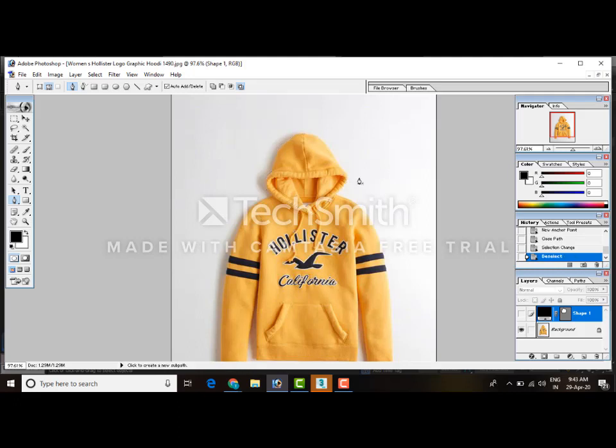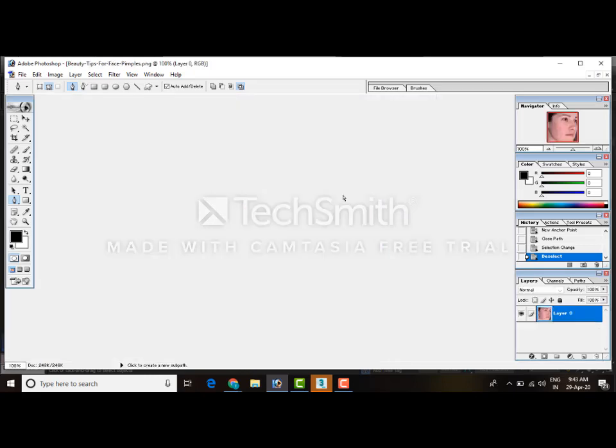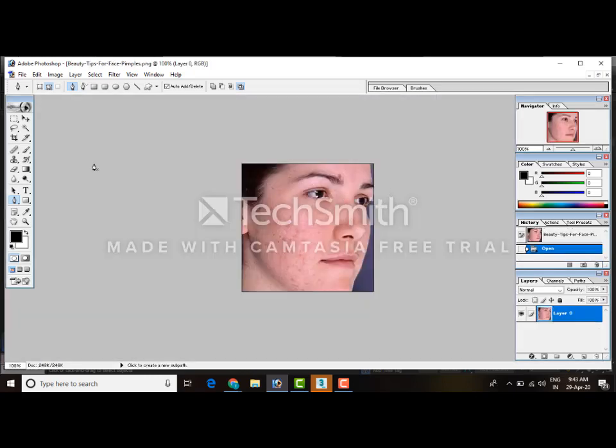Now we will see another tool, that is Stamp tool. For that I have opened one more image. Now this tool, Stamp tool, is used for removing unwanted objects. In this particular image you can see there are some scratches or pimples on the face. How to remove that? For that, select Stamp tool, or it is called as Clone Stamp tool. You have two options, Clone Stamp and Pattern Stamp. Select the Clone Stamp tool.